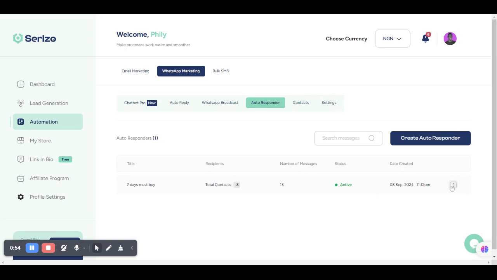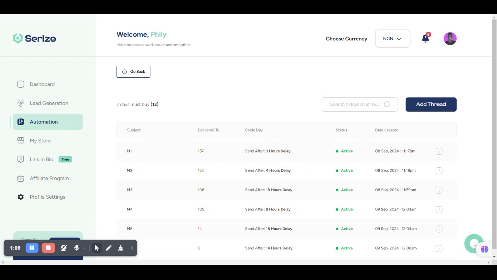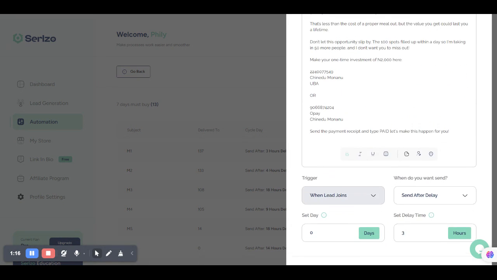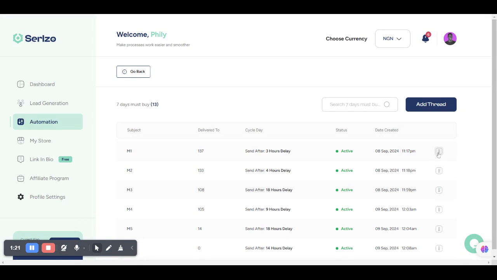Let's take a look at my own here. Here we say view threads. If you take a good look at this one, you would see that I've scheduled messages, which means that if someone joins my list, 3 hours after they join, this is the message they receive. Edit this particular message. You can see I scheduled it, and I'll be showing you how to do this. 3 hours after they join, this is message one, M1. 4 hours after they join, message two.